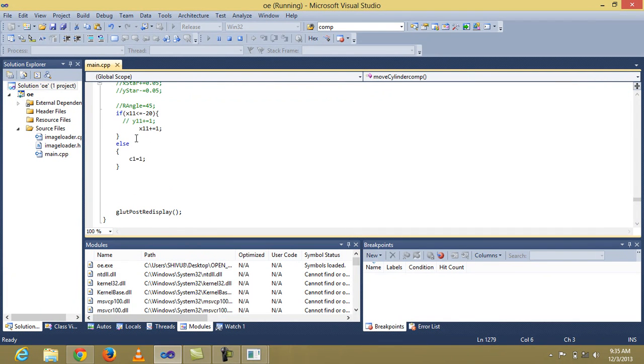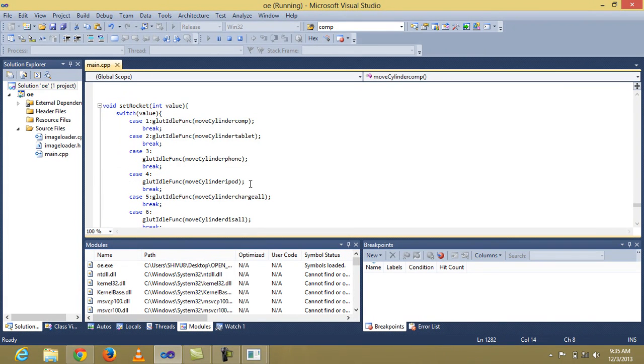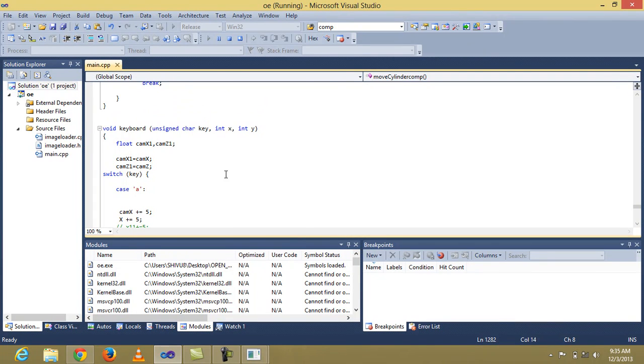And we have used this count variable, and when it goes out of the range, it is indicated by a red dot. The color of the sphere is changed. That is how we indicated disconnect. In a similar way we have used the functions for moving cylinder, tablet, phone, iPod, and charging all, discharging all. And this is a keyboard event.